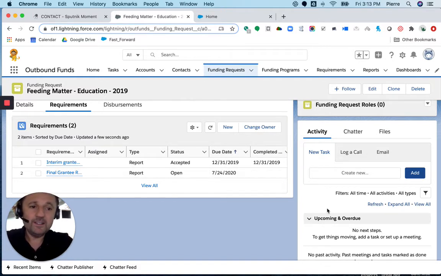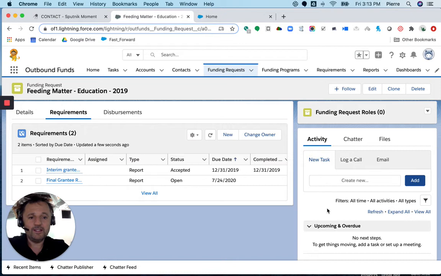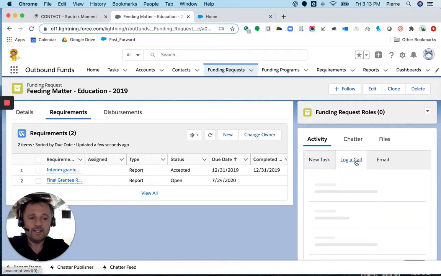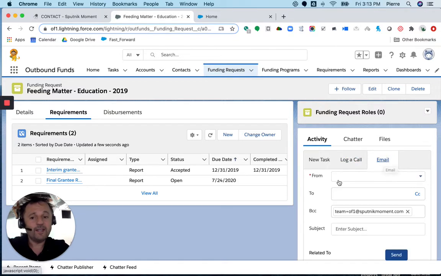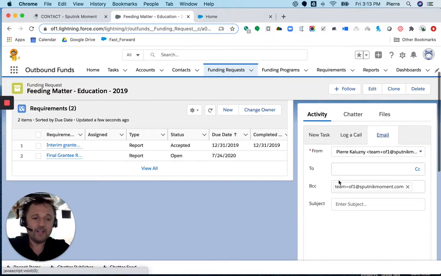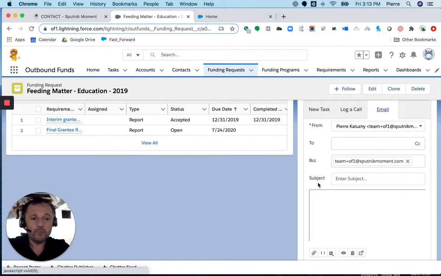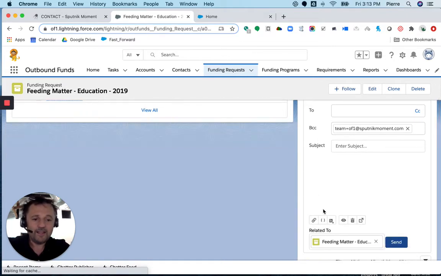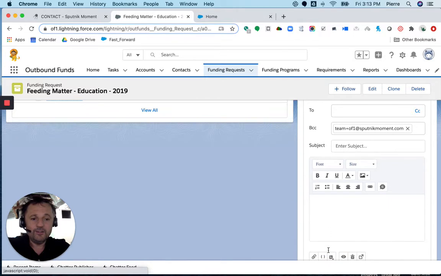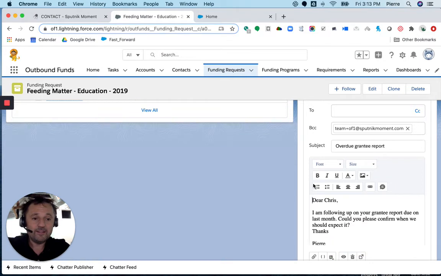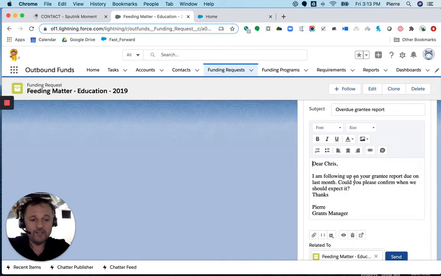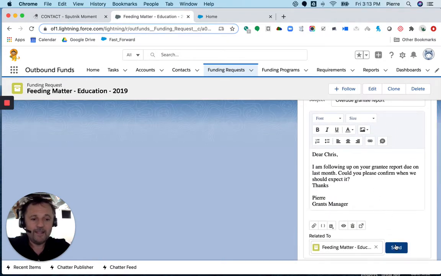So what I can do here is either grab the phone and make a phone call and log that call over to the right, or what I can also do is send an email to that person. The system will generate emails automatically, reminders to the grantee, but let's say I now want to send a more personal email. So over to the right side, I can use an email template. So let's use our overdue grantee report. It's automatically going to pre-populate with some language, and I can press send.